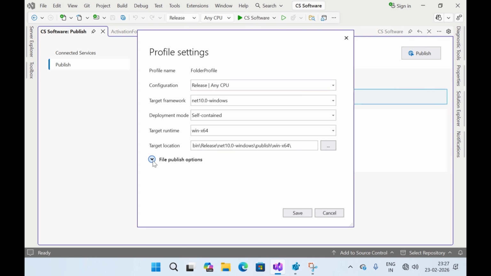click on this Produce single file, so that all the DLLs, all the necessary files for the software will be packed up into a single file. Then click on this Enable ReadyToRun compilation to make the software run fast when the app first launches.